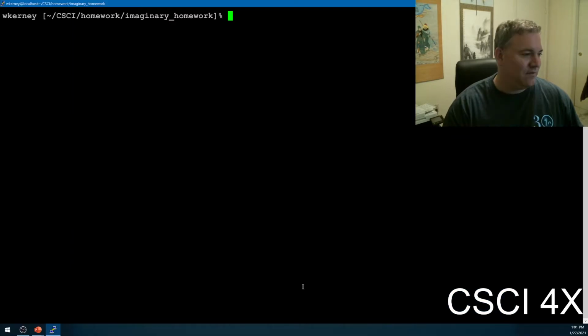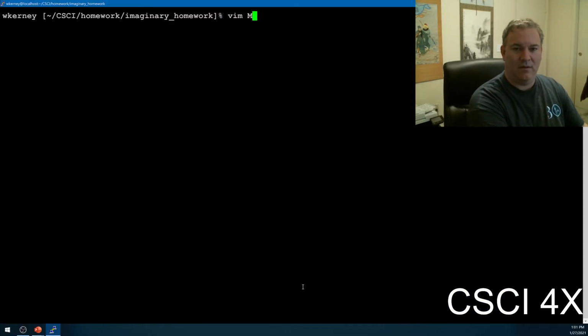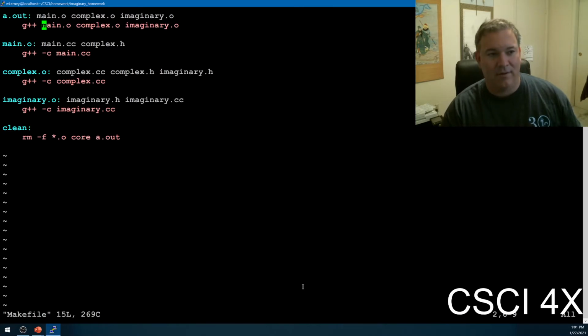And so what it does is it creates a dependency graph, right? So it says a.out depends upon these three files. Okay, well, how do I get this file from these three files? Well, you run this command here. Okay. How do I get main.o? Well, main.o depends upon main.cc and complex.h. How do I get a main.o from this file? Well, you type g++ -c main.cc. Cool. Complex.o depends upon complex.cc, complex.h, and imaginary.h.